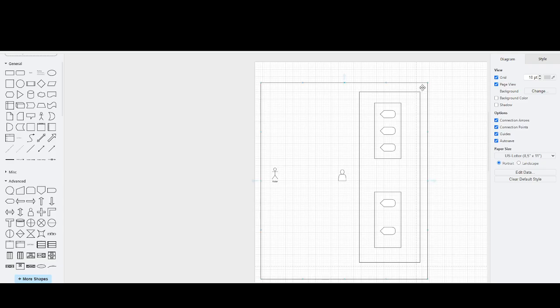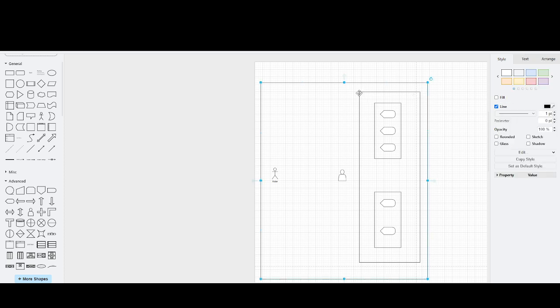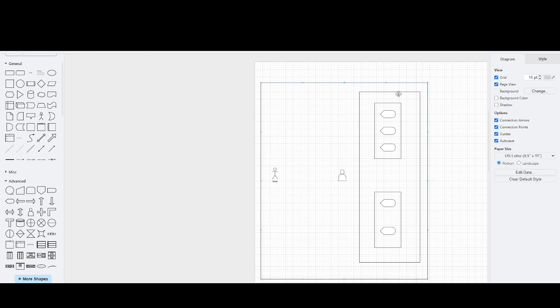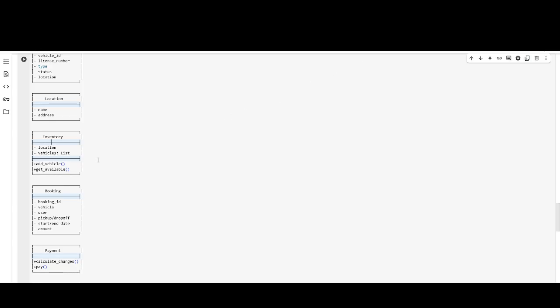The lower rectangle is the inventory. The inventory will contain all the functions for adding, searching and removing a vehicle. So this is our main inventory, and it contains a vehicle list, and it can add a vehicle, book a vehicle, and search for any vehicle.